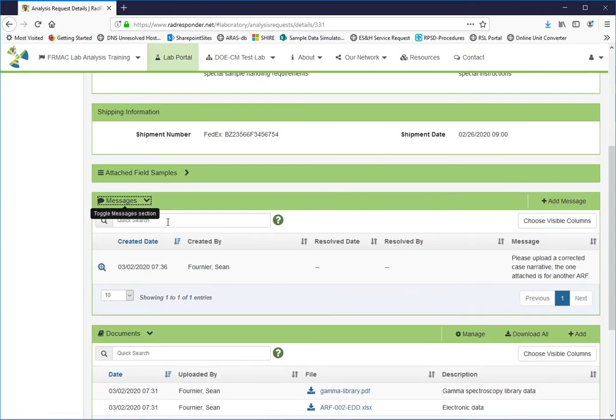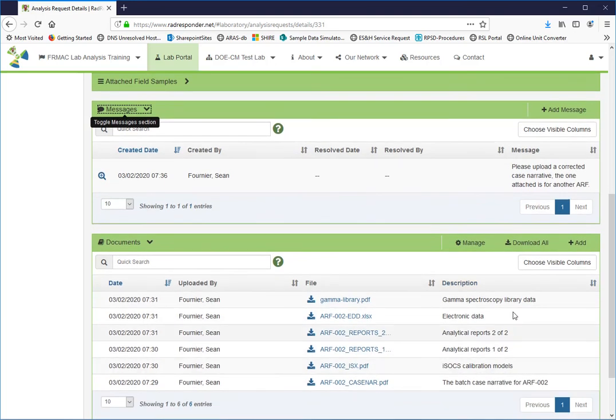Here, you will see a comment from the reviewer asking for a revision to the data package. At any time, you may add, edit, or remove files from your data package by clicking the Manage button in the Document section.